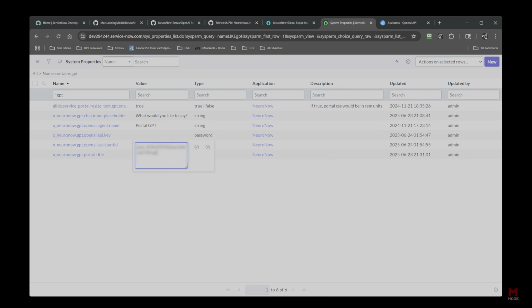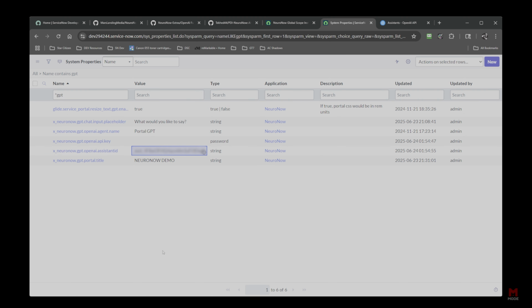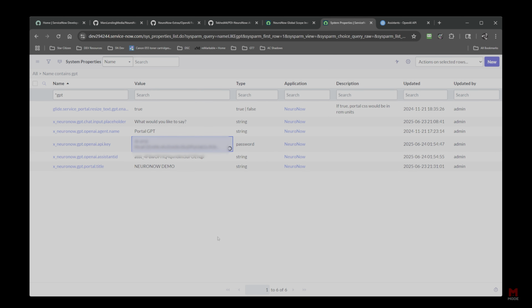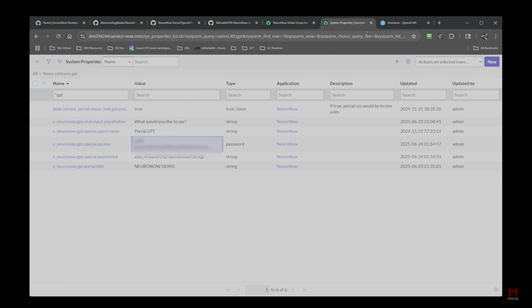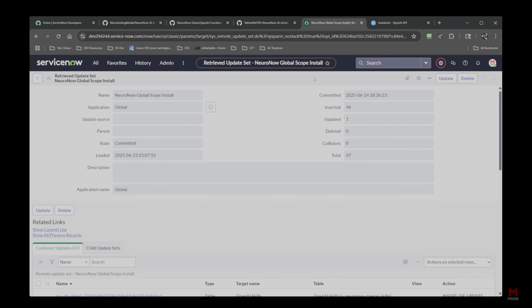Okay, we're going to go ahead and copy and paste that right in there. I'm going to go grab my token, and I'll probably do a cut on this one, so you probably won't see the token. At least that's the intent. Okay, so we've updated the system properties.